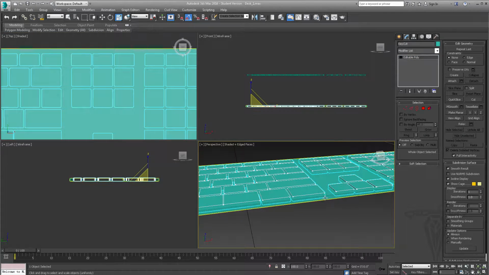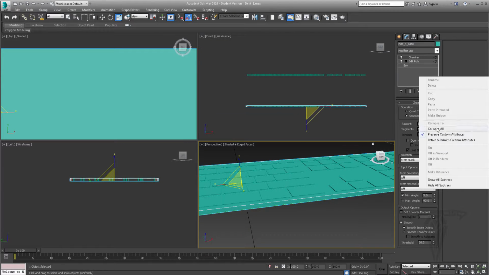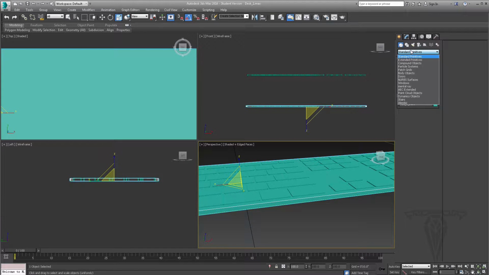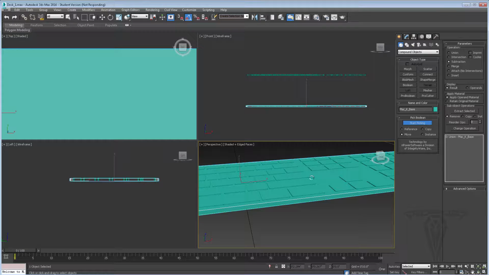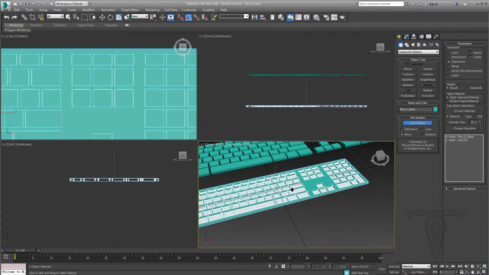Let's test this out. So I'm going to save this real quick before I do it. Save. Click on the keyboard, and we're going to collapse everything. Yep. And I'm going to go to the Modify panel, Compound Objects, Pro Boolean, start picking, and pick the buttons. And watch the system crash. I'm going to pause this and let it, oh, nope, there we go. It looks like it did a good job.